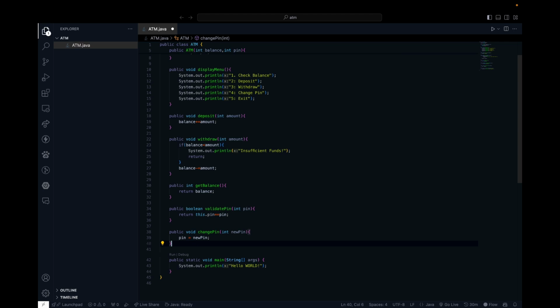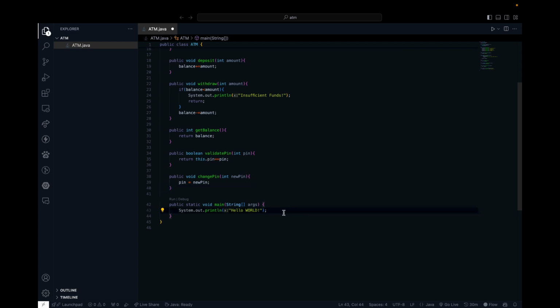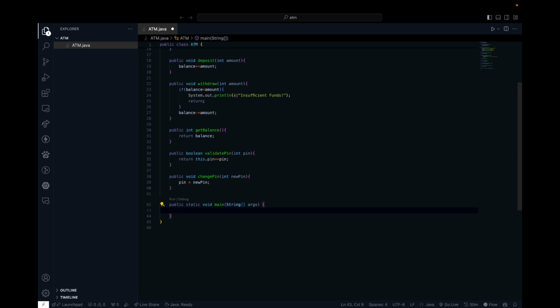So done, I think everything is done. Okay, now first let us go here and remove this line and write display pin. Before writing display menu, let us create the ATM variable, that means what the initial values are.